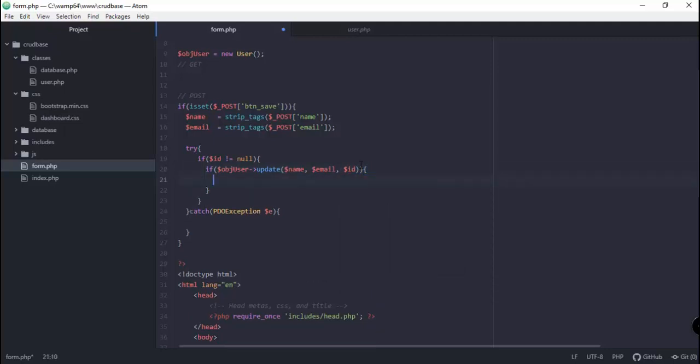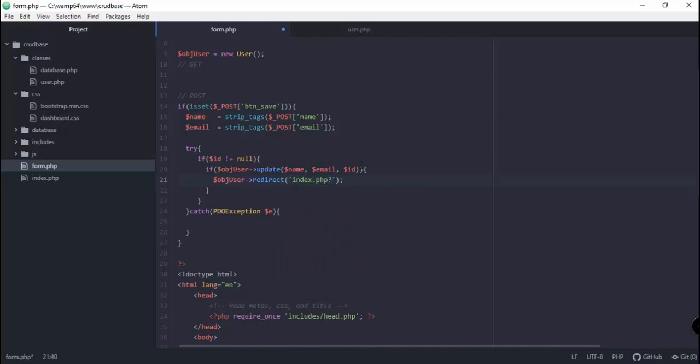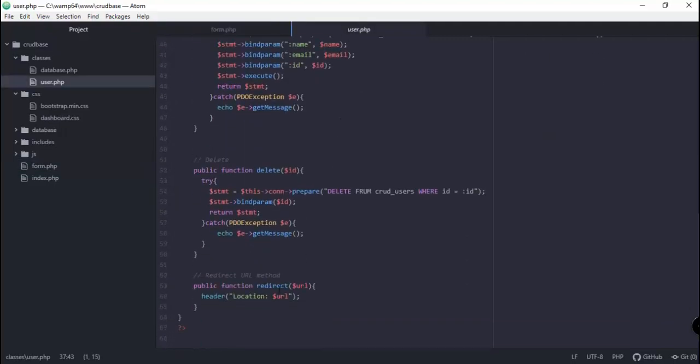And after that, we're going to redirect. Object user, redirect to index.php, and let's set the query variable update or updated. As you can see, the redirect function, we already defined it here in our user.php class.